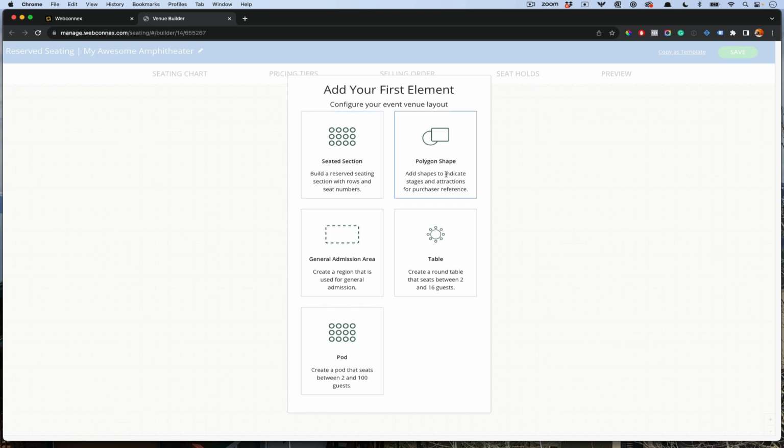The very first thing I always do is create a shape for a stage. But I just want to show you in here, we've got sections, and we have a general admission area, so you can mix and match reserved seating with general admission. We have tables and we have pods. Pods are where someone can create a grouping of tickets, but they have to buy everything in the pod. But I'm going to do a section here.